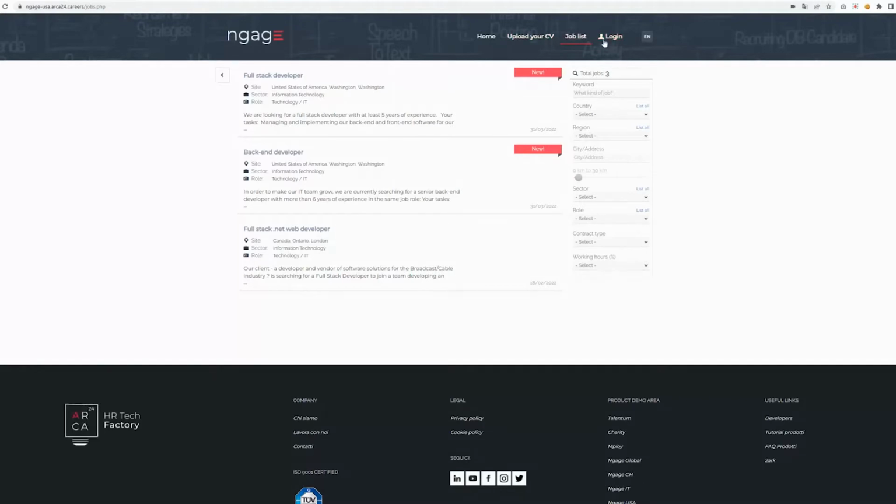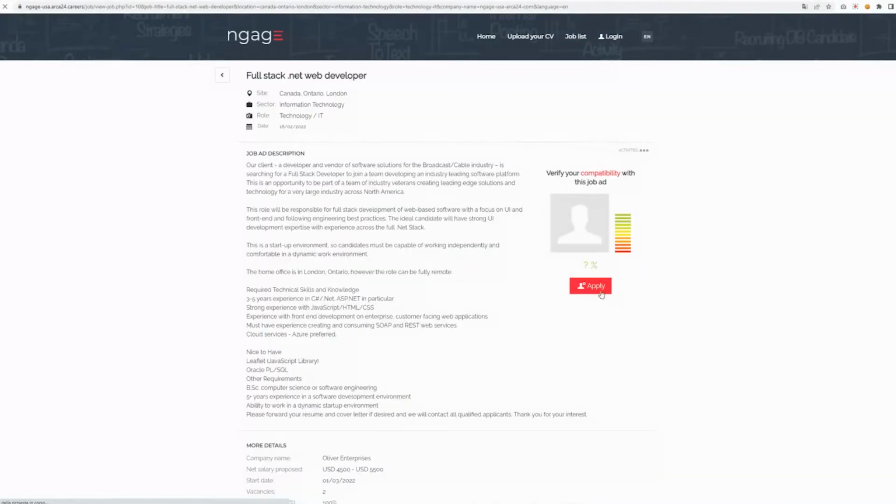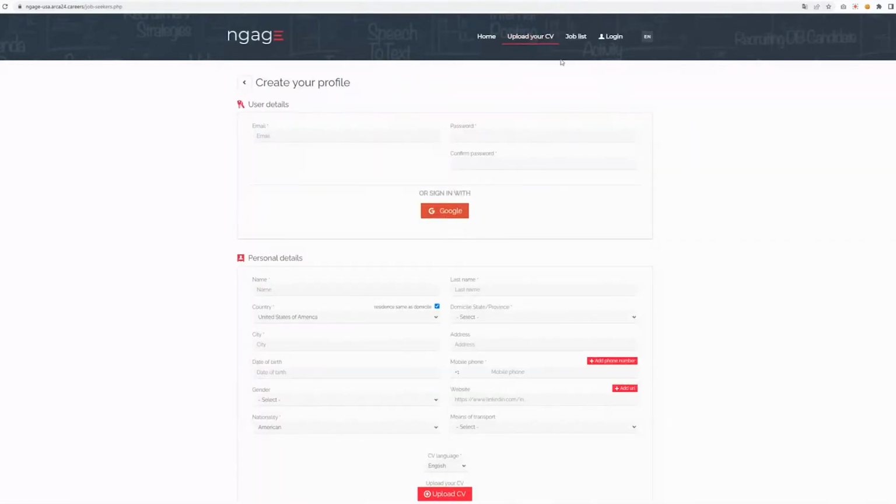The first one is the job list. Within this page, candidates can easily see the vacancy currently online, they can see the details, and they can send their application. The second page is the application form. Within this page, candidates can send their spontaneous application by filling in this application form.